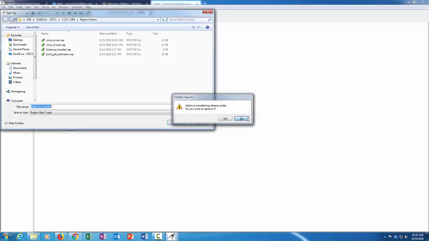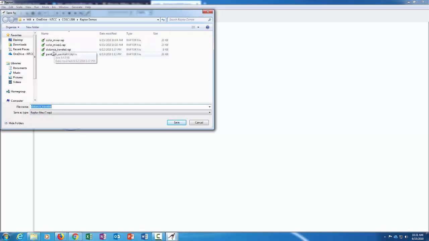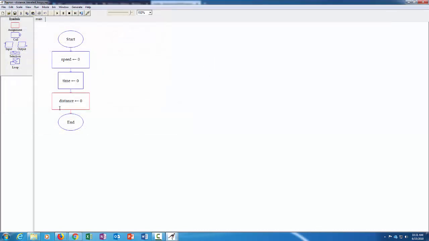Oh, I've already done this. Maybe that was an earlier one. Oh, that was from the earlier chapter. Back in chapter 2, maybe. So this is a different variation on that. Yeah. So let me see it. Distance traveled loops. How's that? Okay.